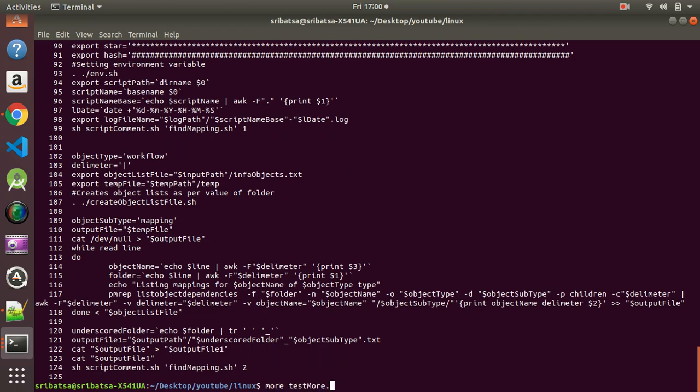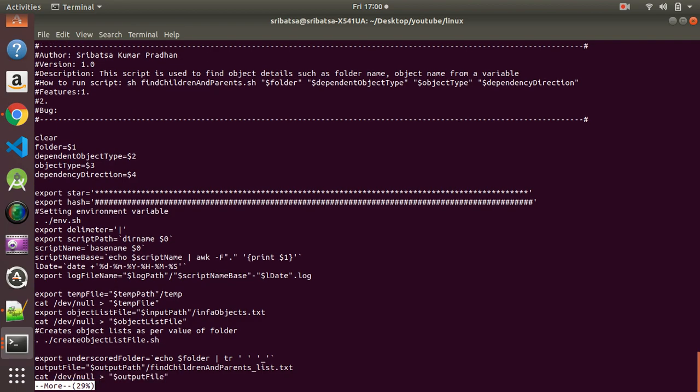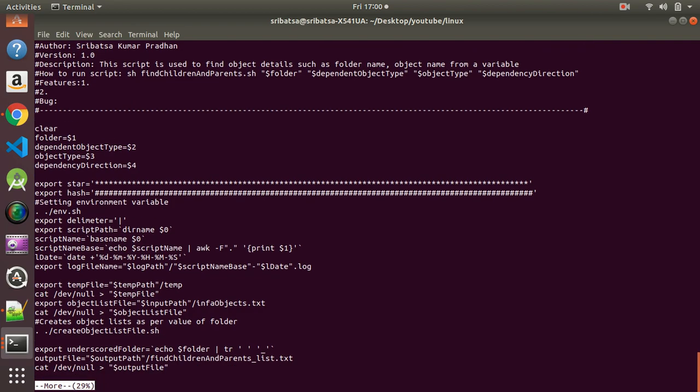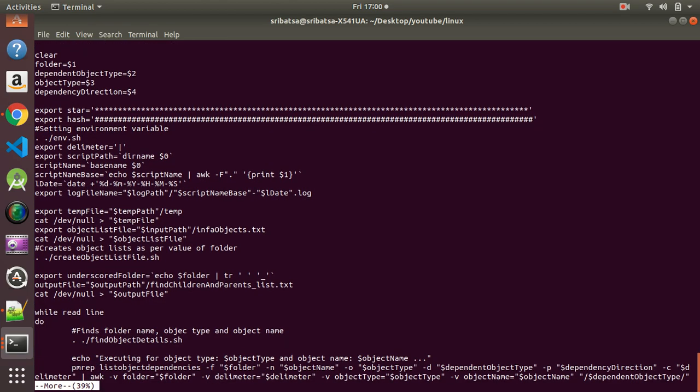So let me use that. When I use the more command and press enter, you will see that it will open the first line only and wait for the user response before it displays more. To display the next line, you can press enter on your keyboard and it will show the next line. Similarly, if you keep on hitting enter, it will go to the next line.